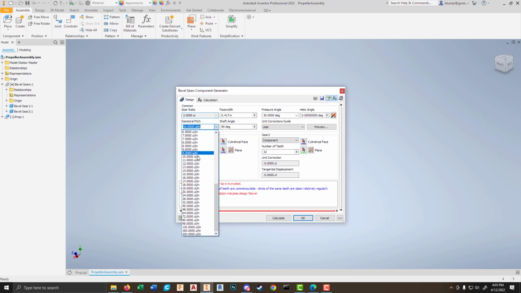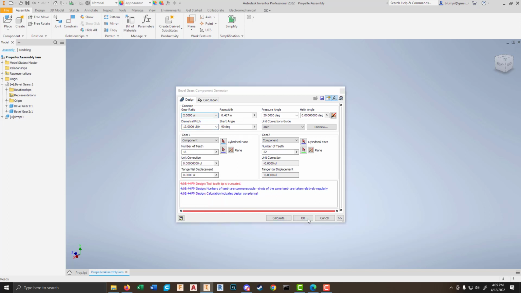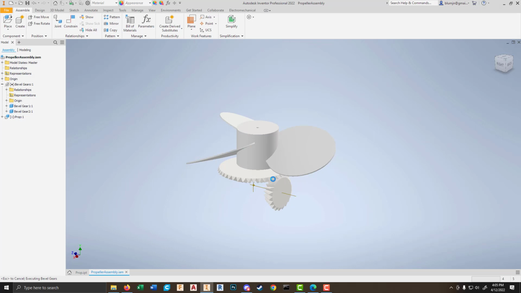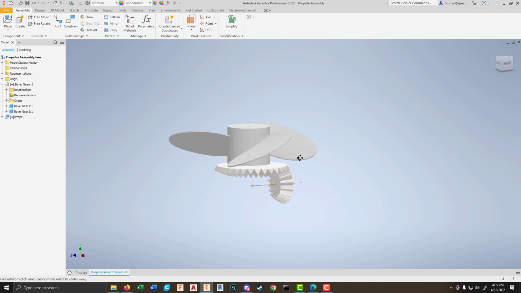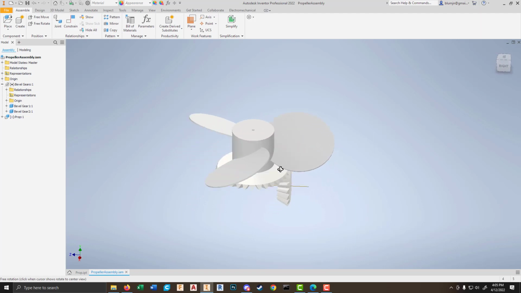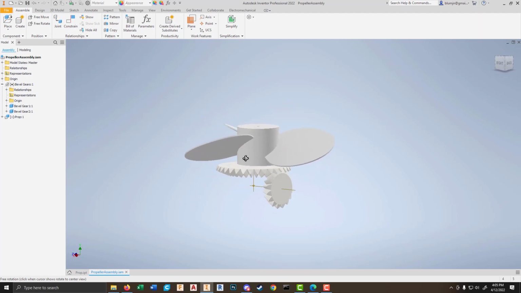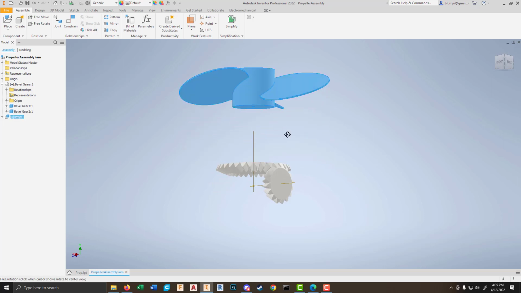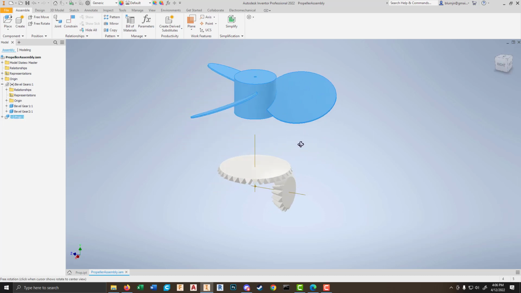Calculate, still no good. 15. How do you feel about 14? 13? There we go, 13. Okay, accept the edits. All right, we might be just hitting the minimum amount here. So that is fine. We are going to mess with things a little bit in this case, right?